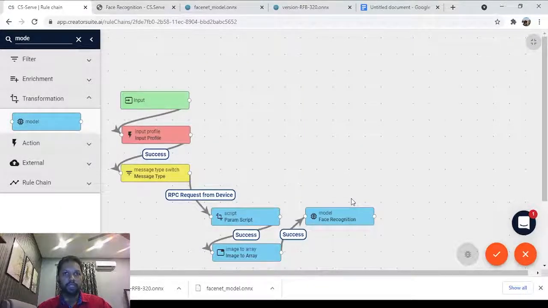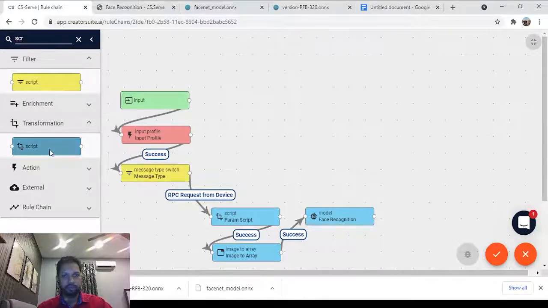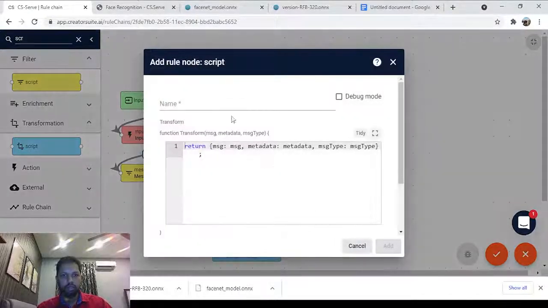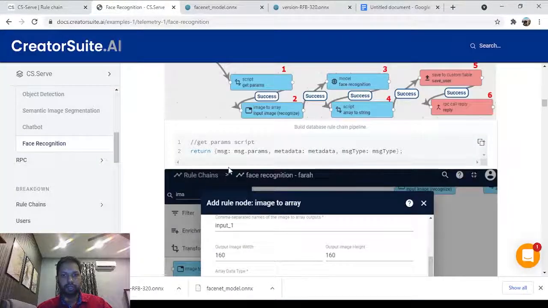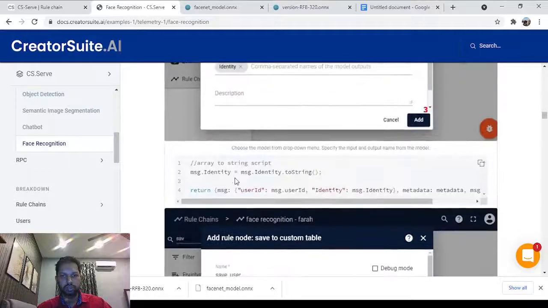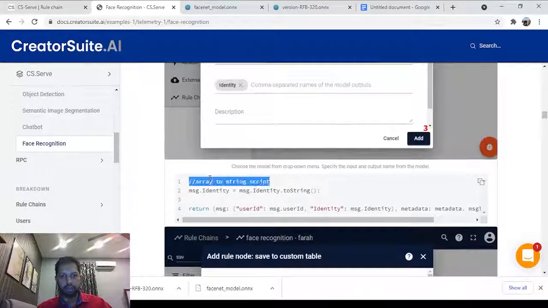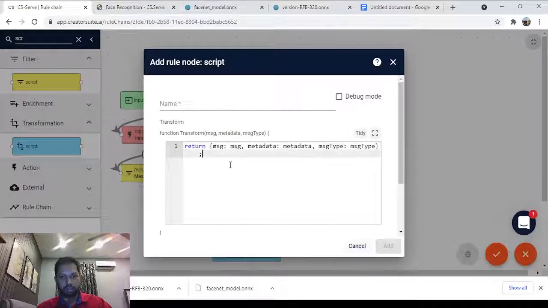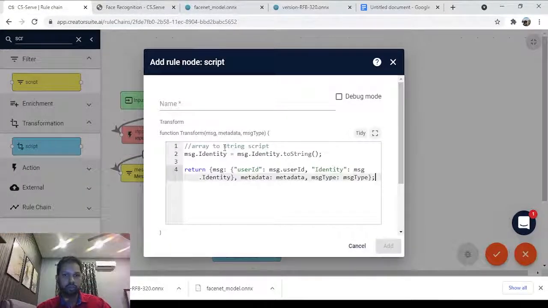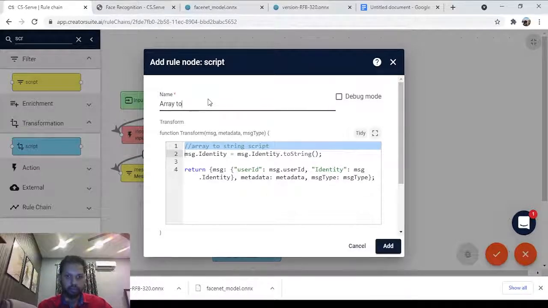The next one will be to add a script node. Let's go add a script node. Okay, so for script, always go back to the documentation, get the script. So this script will be to, let's see, it's an array to string script. So let's name it array to string.